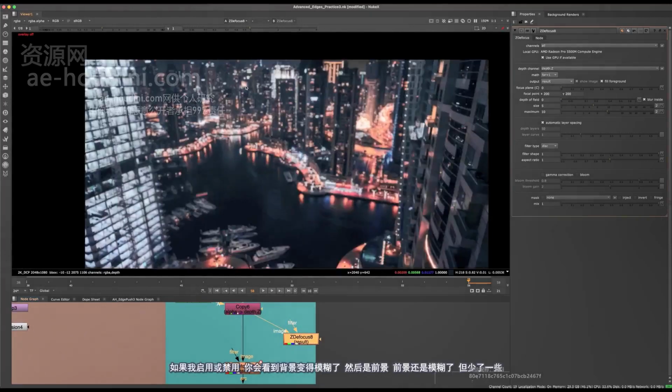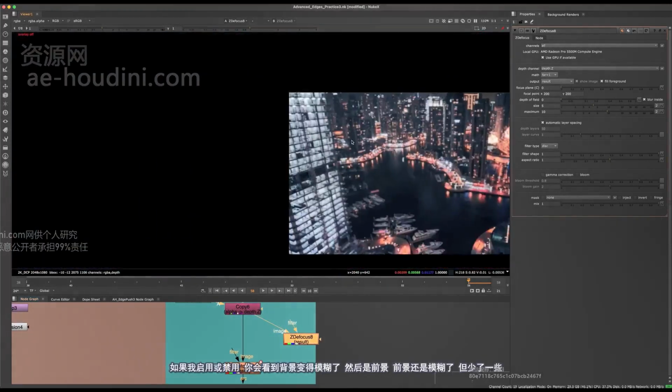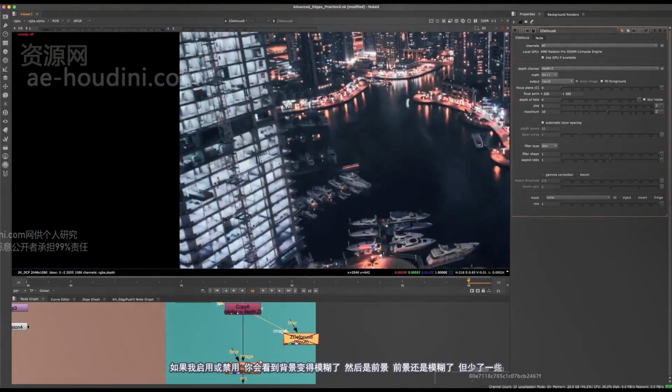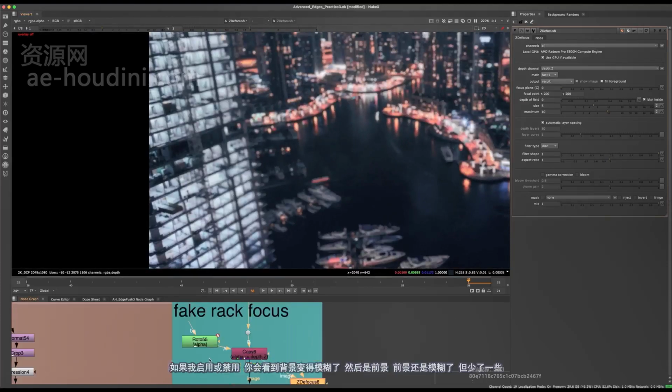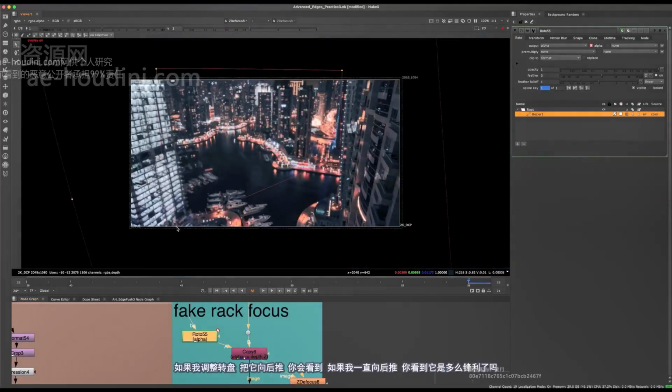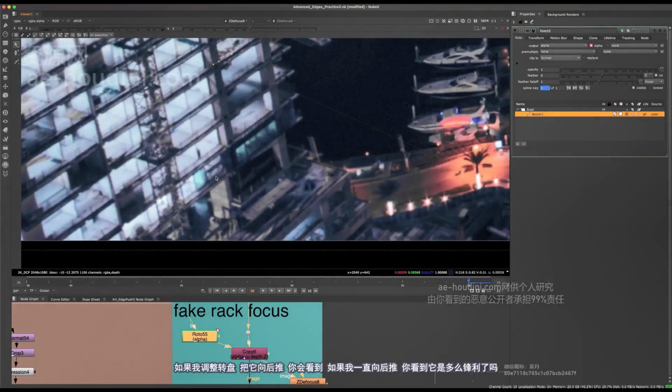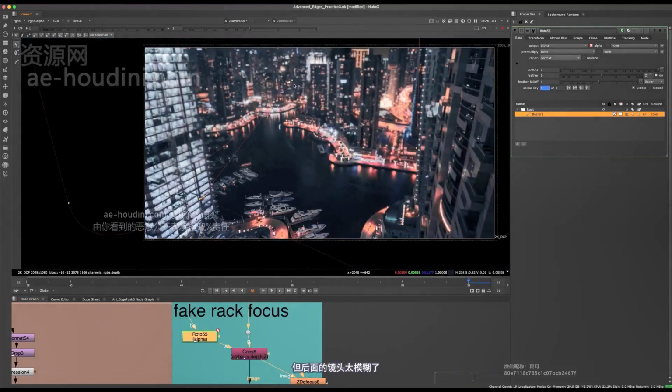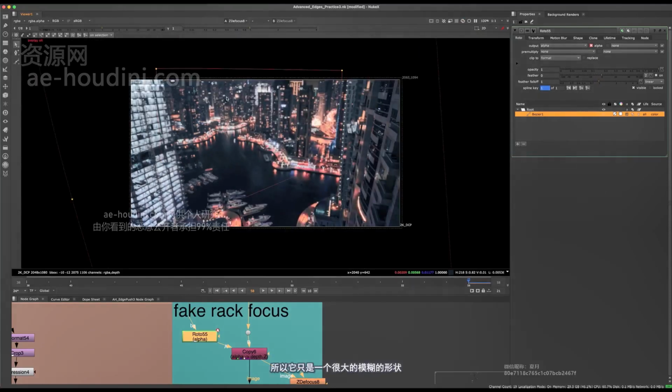So if I enable and disable, you see that the background gets blurrier than the foreground. The foreground's still getting blurry, but it's a little bit less. So if I just adjust this roto, just push it back to show you. If I push it back all the way, you see how this is sharp, but it's really out of focus back there. So it's just a really big blurry shape.